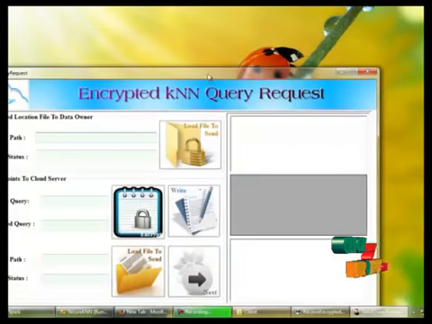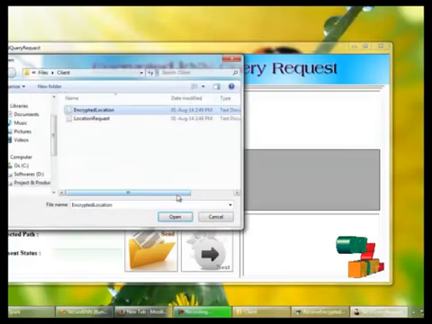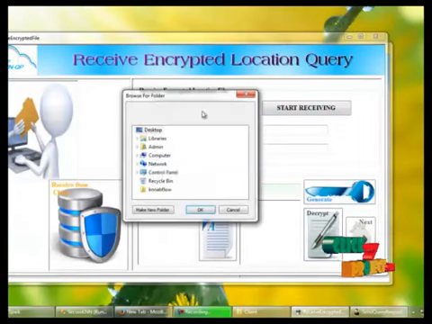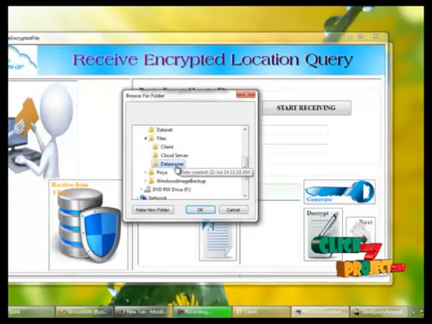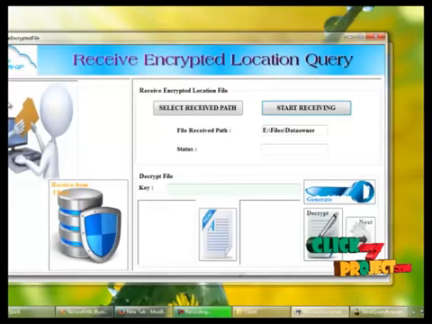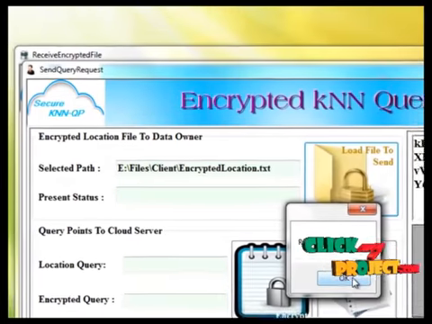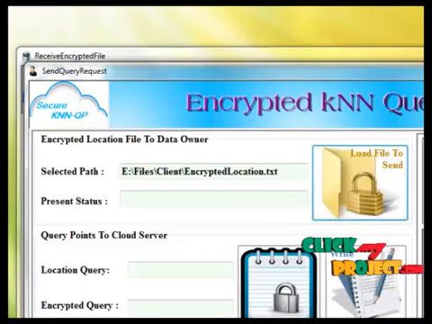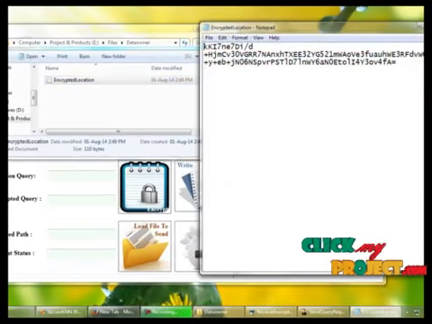The next process is sending this encrypted location to the dataset owner. For that you have to load the encrypted location, buffering, and on the data owner side you have to select the receiving path which was already created, the data owner folder, and start receiving. Starting, running and receiving the file, buffering and connecting to the server, file sending and receiving data on the dataset side, and saving the file. File received and file transferred. We can hold the transferred file on the data owner side, which we sent from the client side.